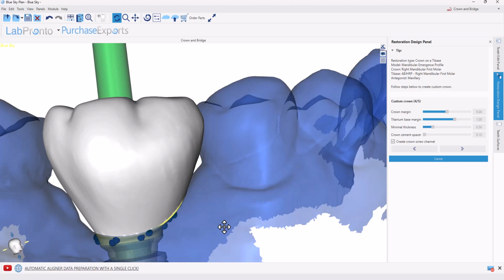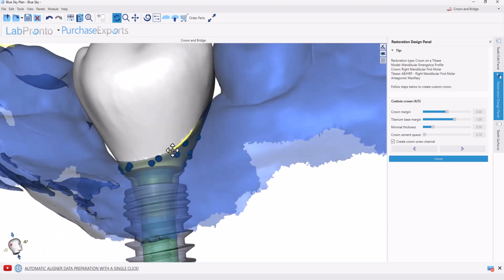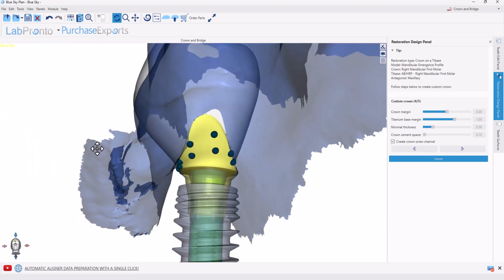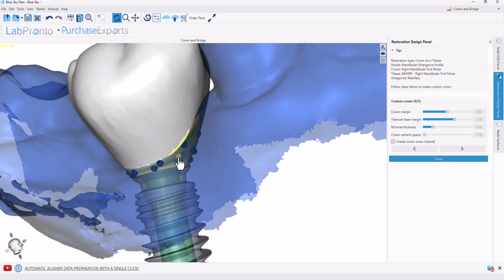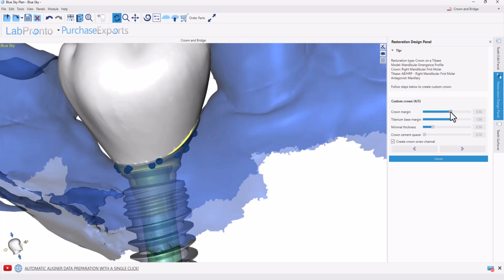Okay, we're now at the step where we are designing the connection between the tooth and the rim of the titanium base abutment. We could grab and drag any of the nodes if we would like to change the contour. We also have the sliders here for the crown margin of how that connection interacts with the crown itself, and the titanium base margin, how the connection interacts with the titanium base.